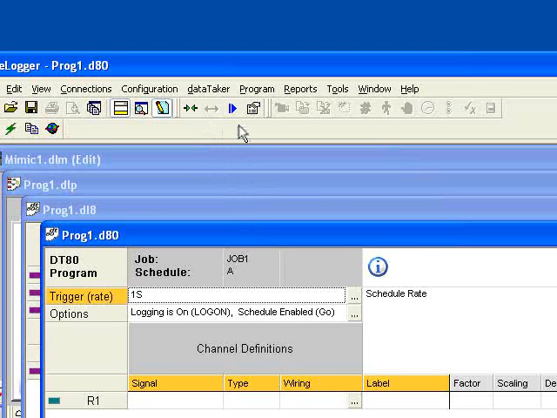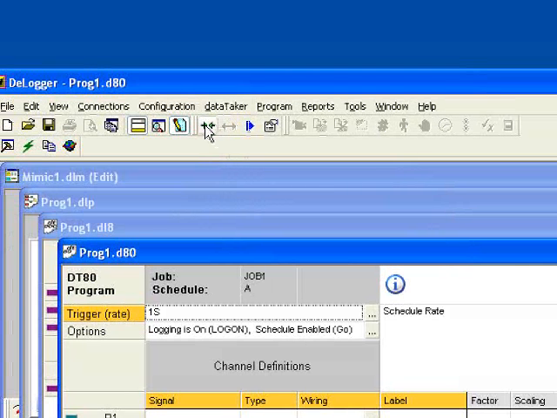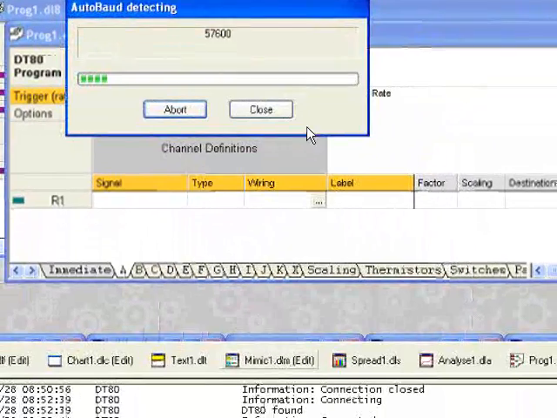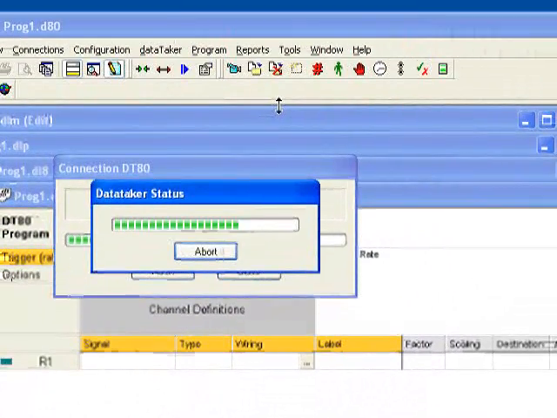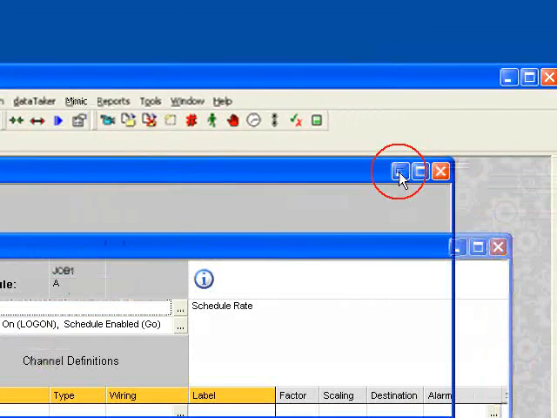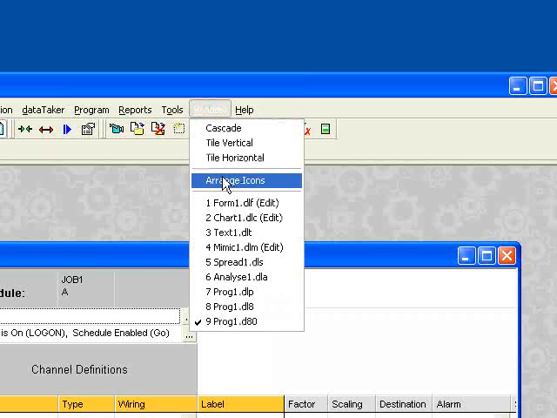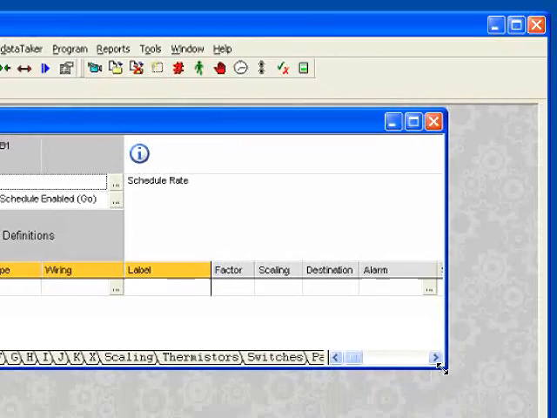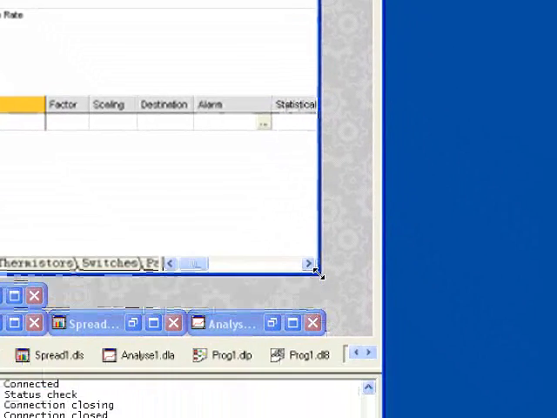We have DLogger running and we have created a connection to the logger. If you are not sure of this process, check the other DT80 videos. We will arrange the pages. I close all DLogger windows I'm not using. Select the DT80 programming window first, prog1.d80.